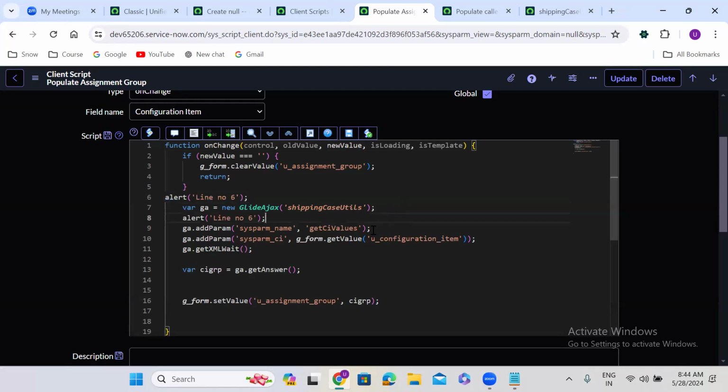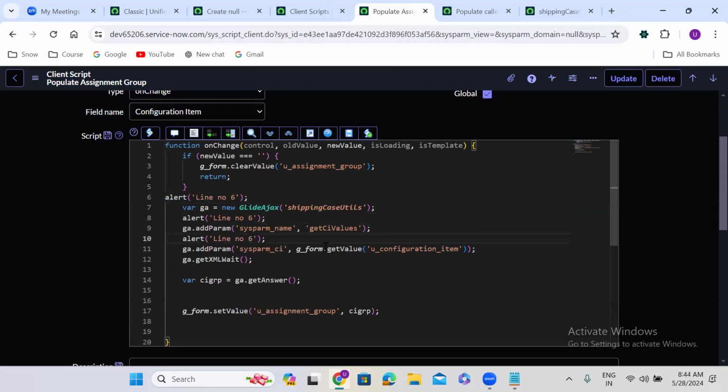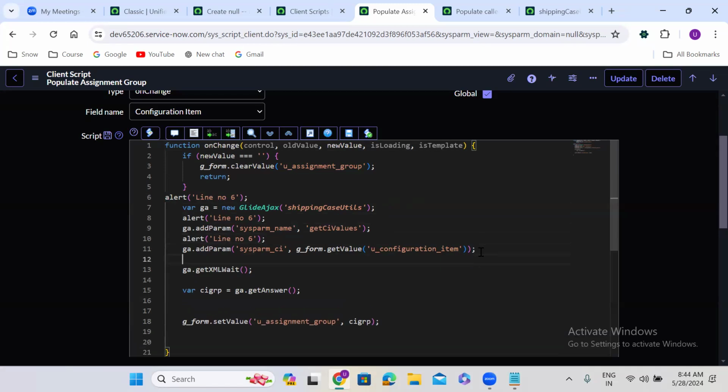Line number 8. Line number 14. Here, 16. So here, the JavaScript variable is right. What is this JavaScript variable printing out, giving as output? We can keep it in the alert.